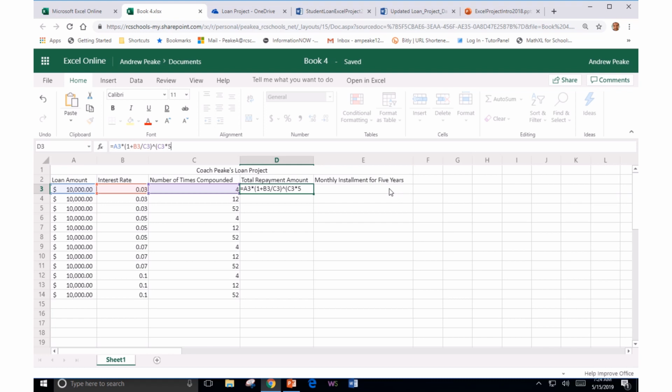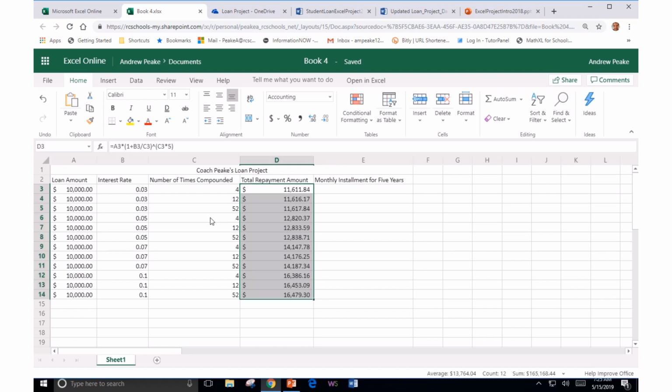I'm doing 5 years. You notice in E2 it says 5 years is how we're looking at. And then I'll close it. That tells me the amount, total repayment amount, that formula right there. And then if I do the black cross again and click and drag it, it'll copy that formula for the rest of these. So now I'll have to do that formula one time and I'm done.